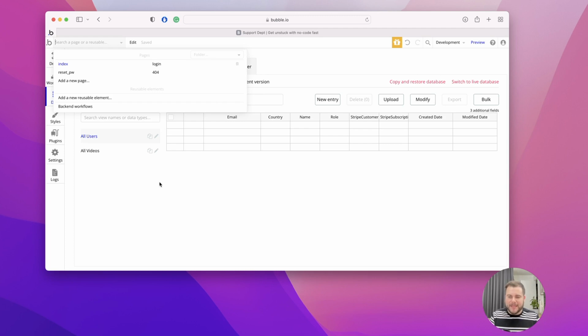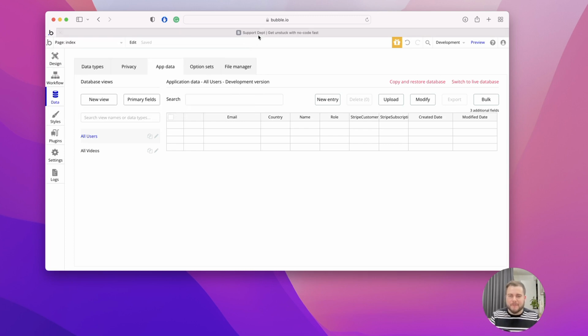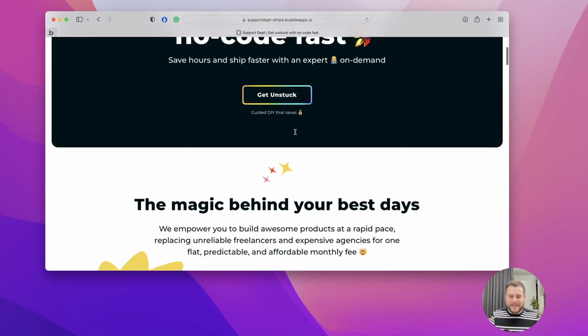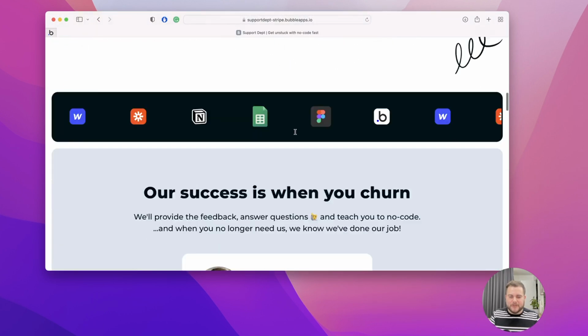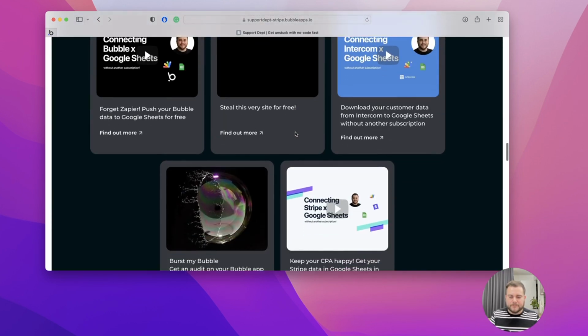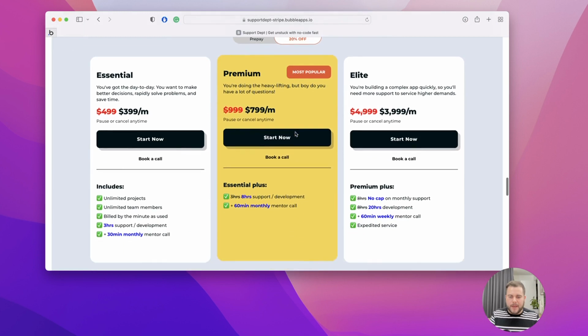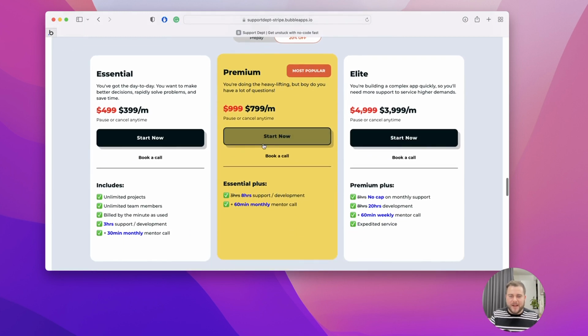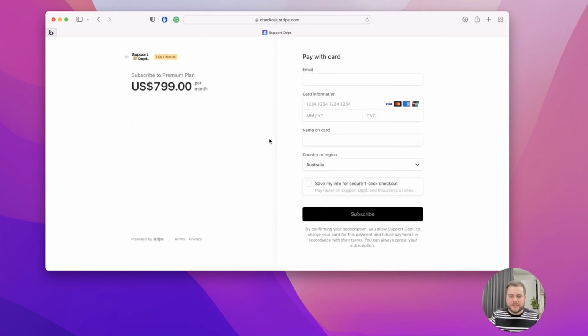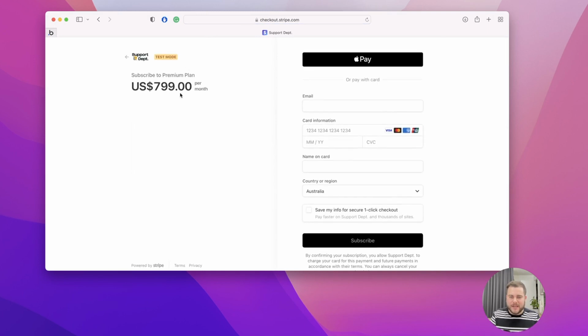And I'll take you through the workflows and so forth in a moment, but let's jump into it and see exactly how it works. So if we scroll down and we come to this plan here, and I'm logged out. As you've just seen, there's no users in that database, and I'll click start now. So I'm redirected to a Stripe checkout. So just in our test mode here, and I'm going to put in my details.